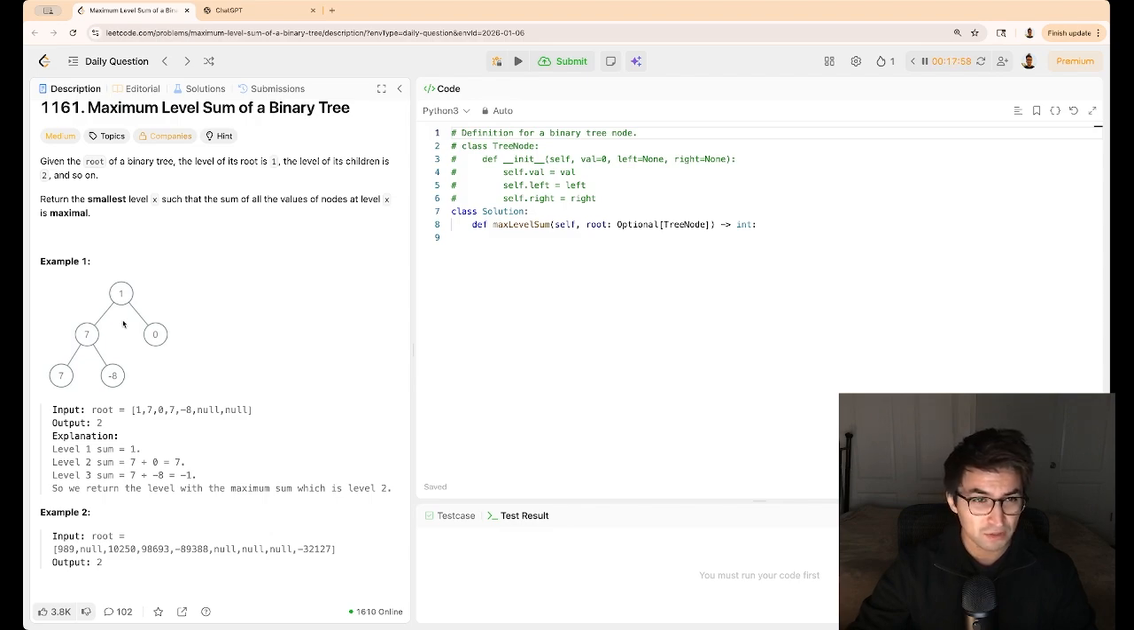And we can do this using a few different methods. One thing I'm thinking of is to create a queue where we store each node and each level, and then we go through the queue and pop off each node within that level and add it to a current sum. If that current sum is greater than the current max sum, then we update the max sum, and then we update the current max level.